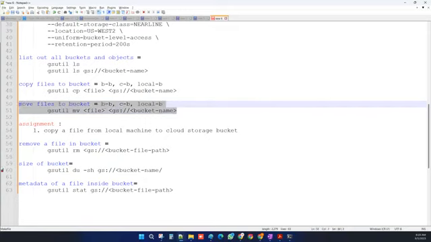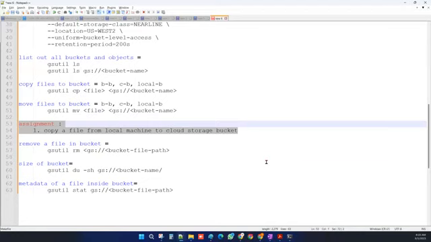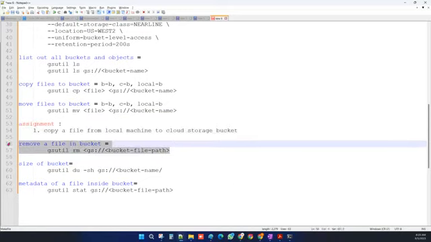Move files from one bucket to another bucket, Cloud Shell to the bucket, local machine to the bucket. And I have given you one assignment. I want you guys to try to put in your efforts and complete this, and just tell me what the command is or how you have done it. Just paste it in our Telegram group or wherever.